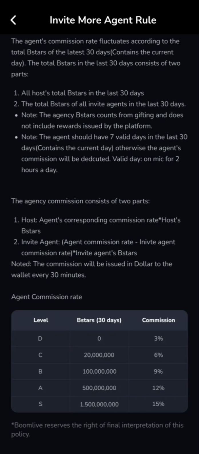Okay, and then beside them is the commission. So for level D, which is the level of a new agent that just came on the platform, their commission rate is 3%. When that particular agency earns up to 20 million BStars, their commission rate will increase to 6%. When they earn up to 100 million BStars, their commission rate will increase to 9%, and so on.